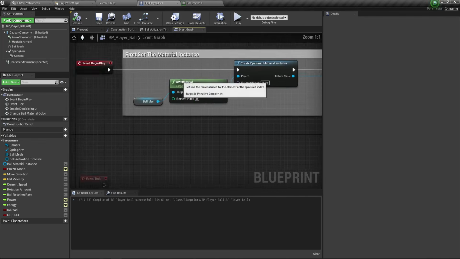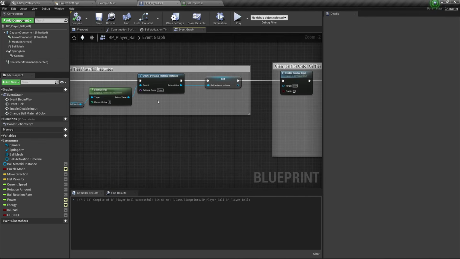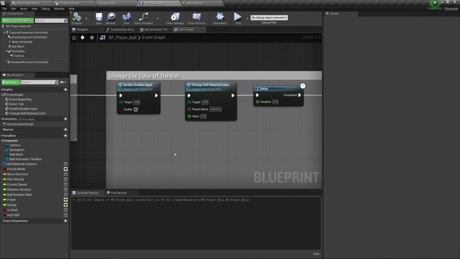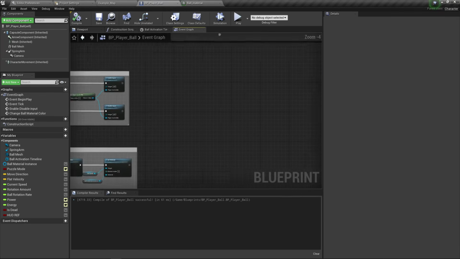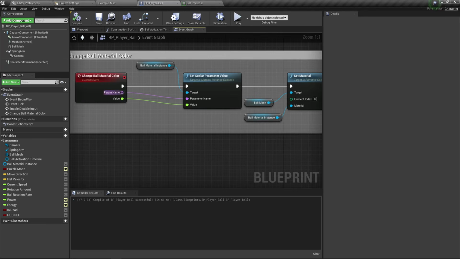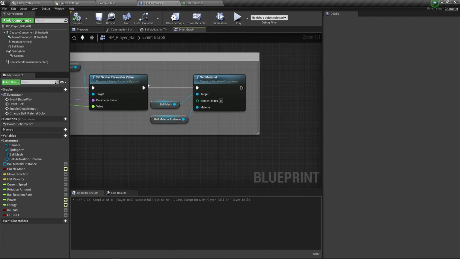So again, from here, we are getting the material instance. We explained this. From here, we're disabling the input. We explained that custom event that we have created, change the ball material color. We have it over here. So it will change the ball material instance, the color name over here, and the parameter name over here actually, and it will set the default value. Then it will set that material to the ball meshes material.